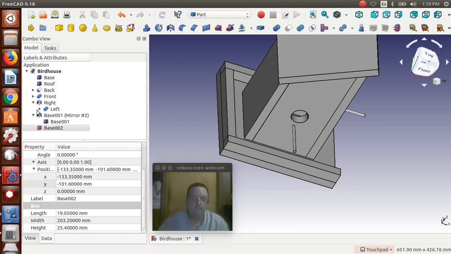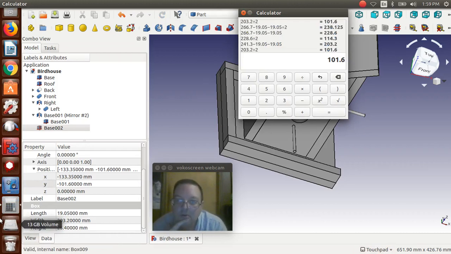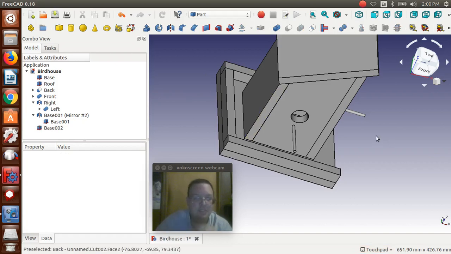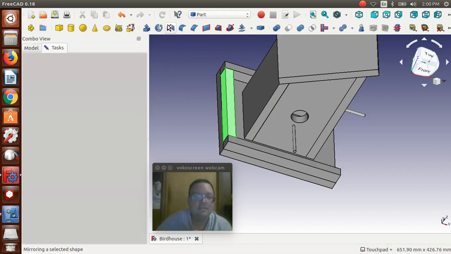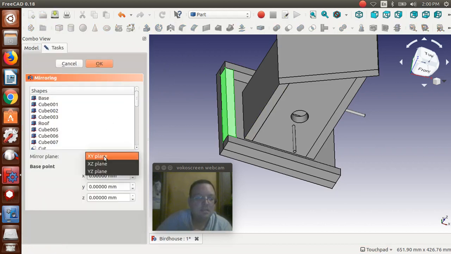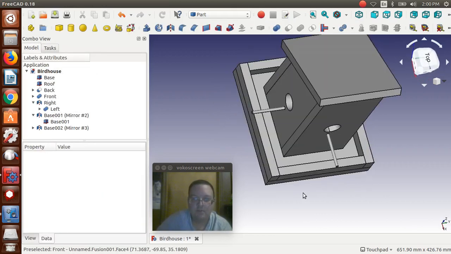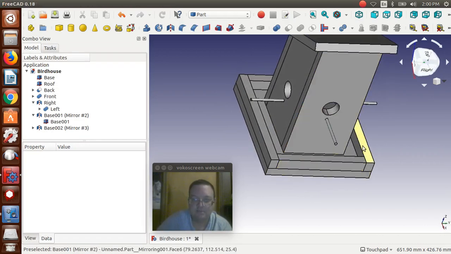What was I doing before? This one, why didn't it fit before? Sorry folks, I don't know what happened with my calculations and why that's being like that, but okay, we should be able to just take that now and mirror it along the YZ plane and say okay. And now we have a little ridge all the way around. And what I would do with that is I would fill this space with bird seed.